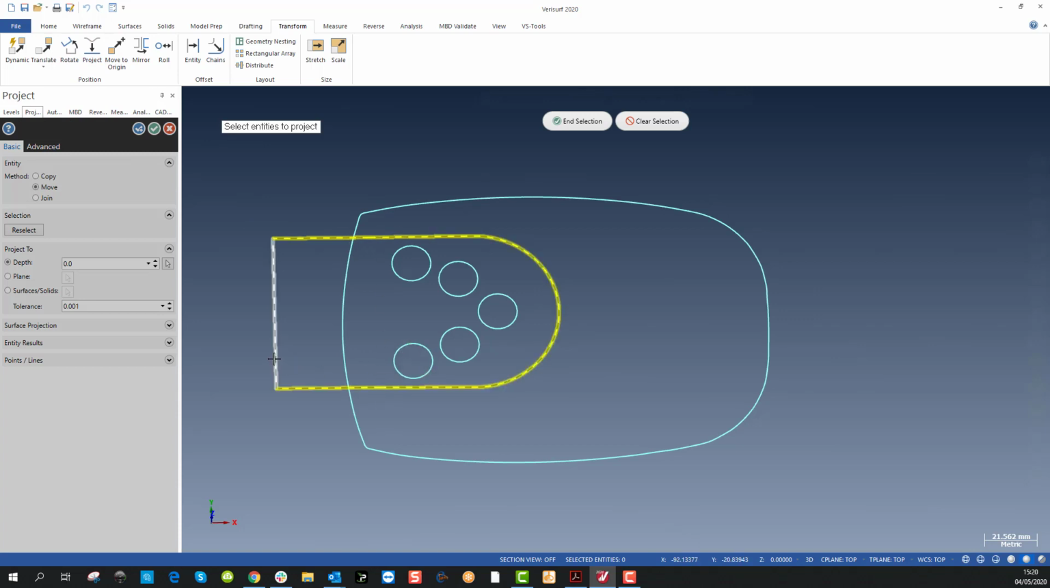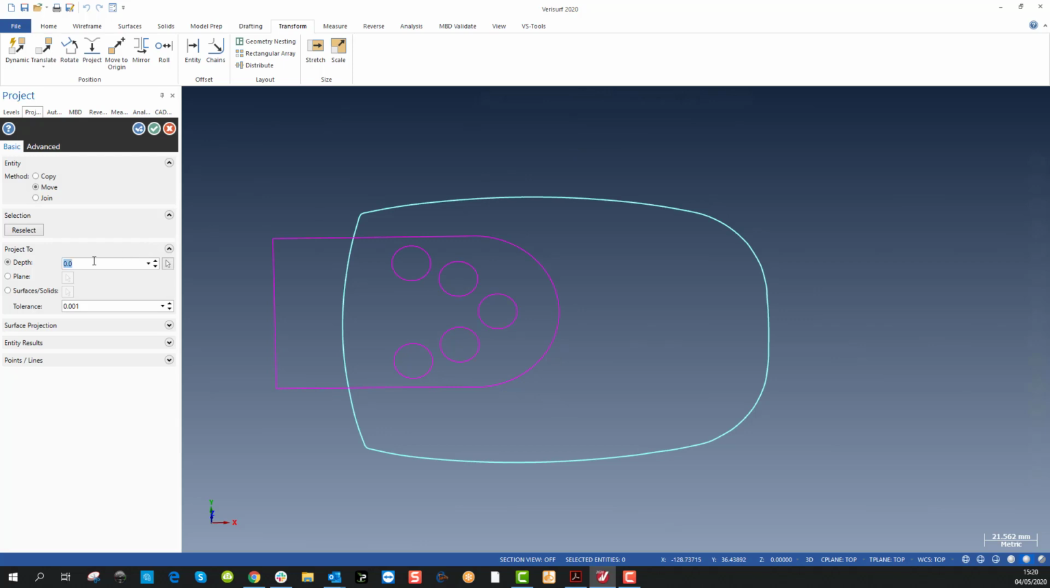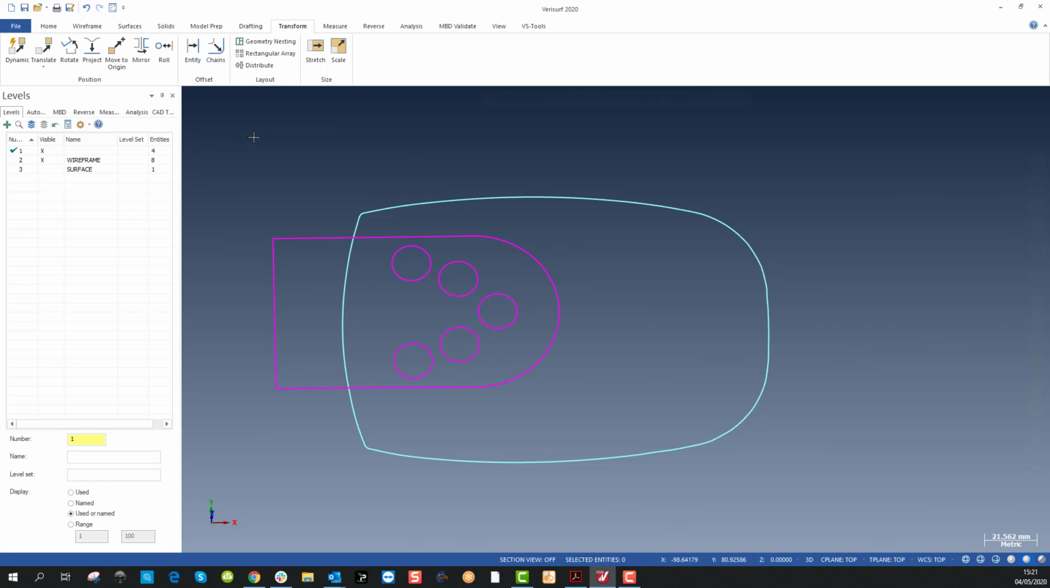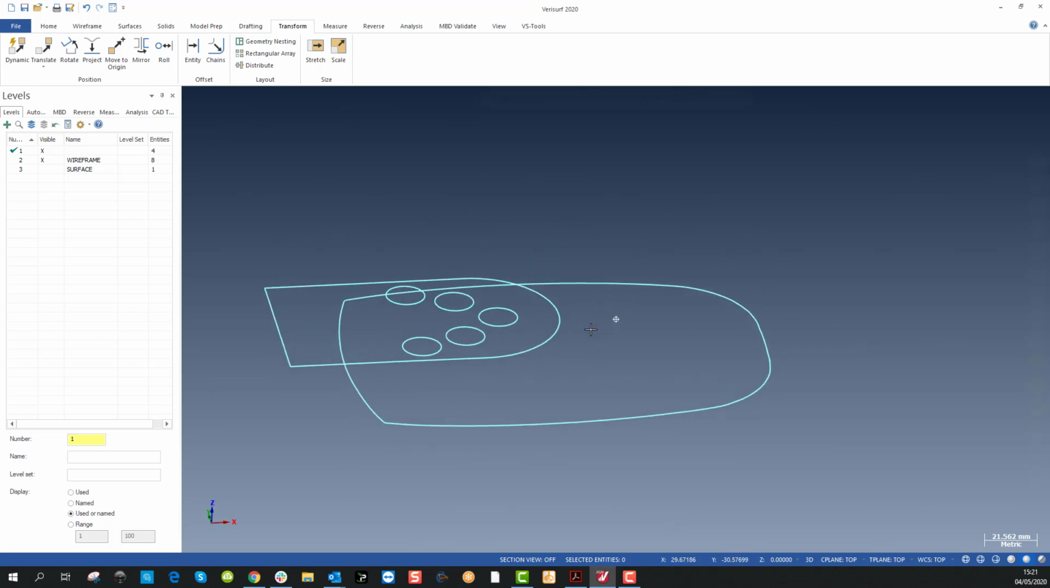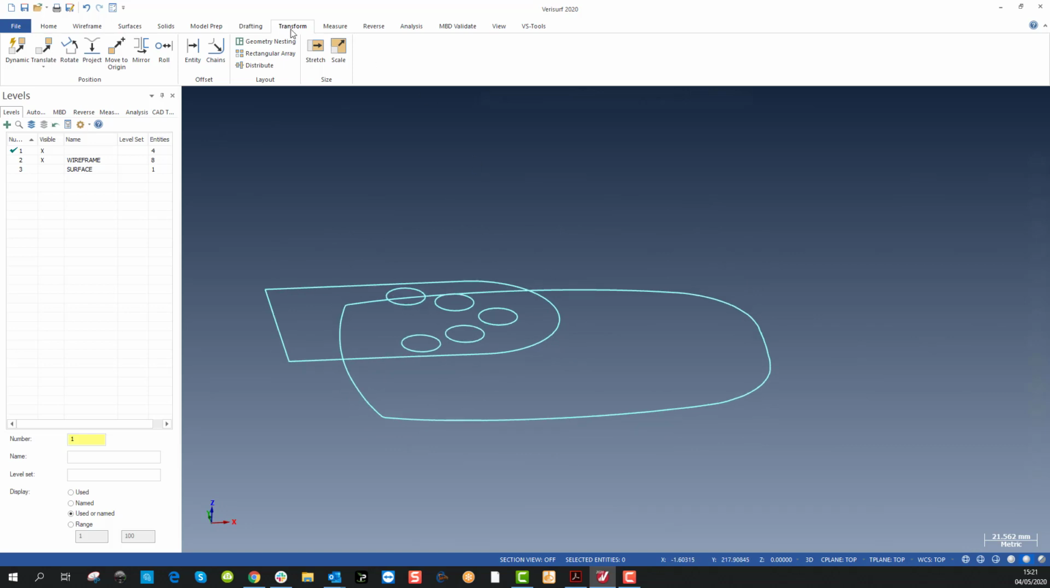We'll select this. We'll select the circles as well. Go end selection to the 0, enter. We're going to move them, yes. Right mouse, clear colours. Okay, so this spline and these circles are directly on the 0 axis. So now we can start and create some solid bodies.